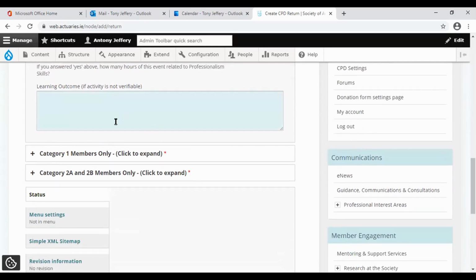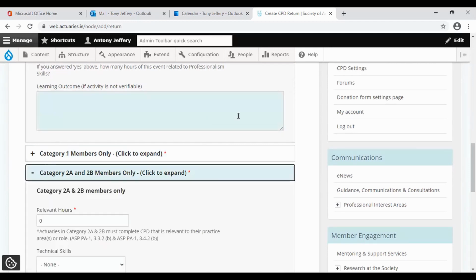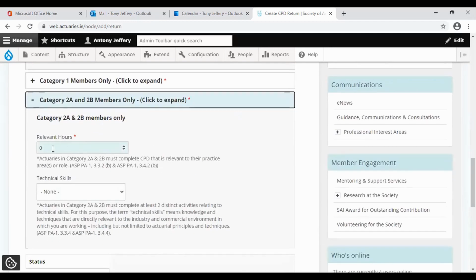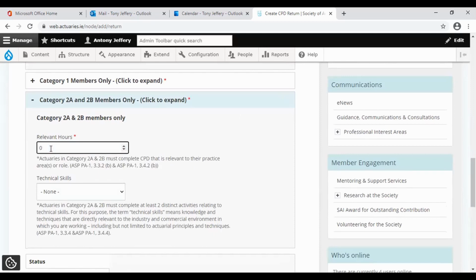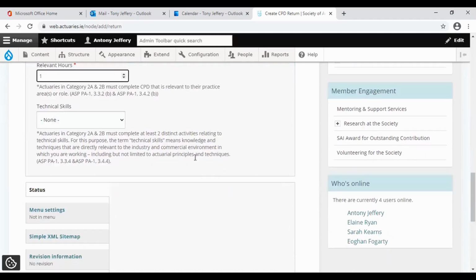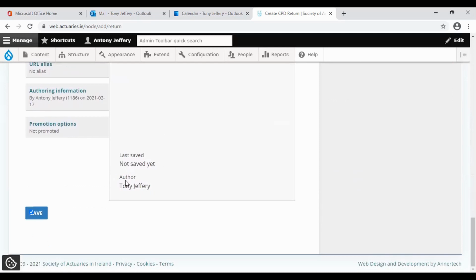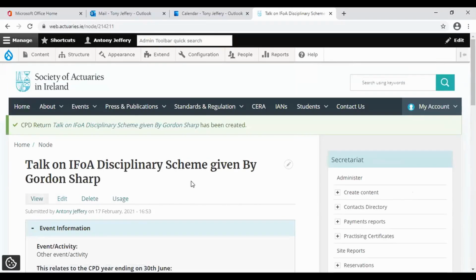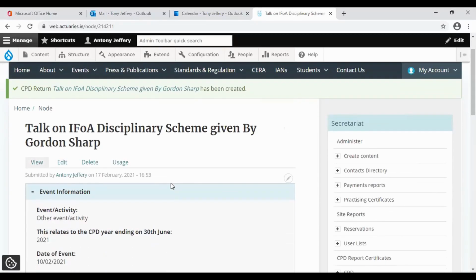Now, that's that bit done. I'm not a Category 1 member, but I am a Category 2B member, so I have to expand on the button. Here, relevant hours. Well, this was relevant to my job. So yes, 1 hour goes in there, but no, it wasn't technical, so I leave that at none. I scroll down. At the bottom, you'll notice the little arrows there, and I press save. And that event is now registered.